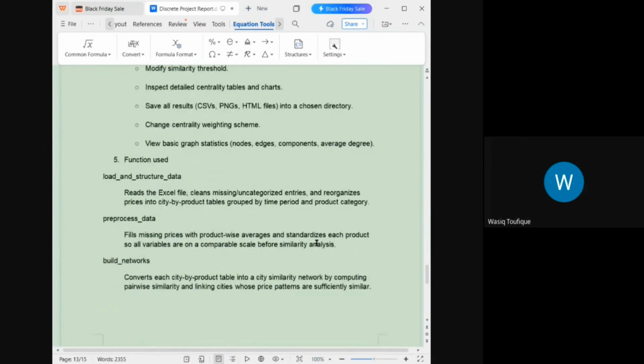All right, so moving on to the important functions that we used. The first one is the load and structure data function. Now this function takes the raw Excel file and turns it into clean usable data. It throws away rows where the city, product, or price is missing, tidies product names, and then tags each product into a category like oil, sugar, etc. using a list of keywords.